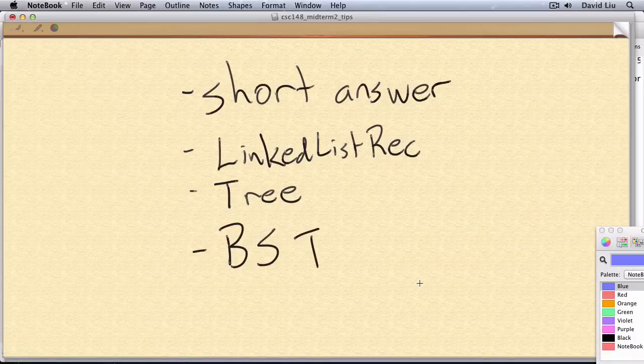And here's one more tip for you. To get a good feel for the atmosphere of the midterm, try writing your code on paper first before typing it into the computer.